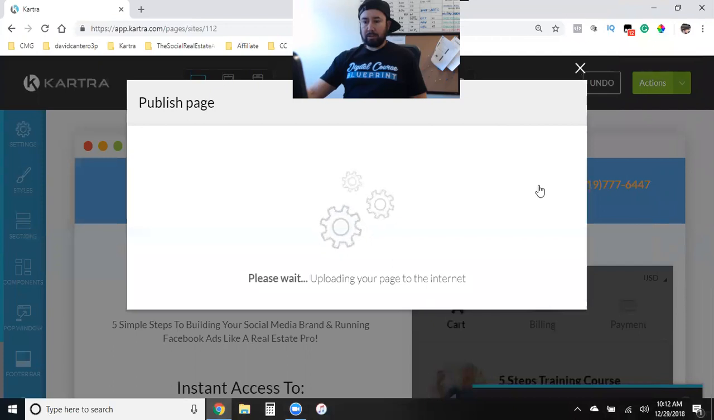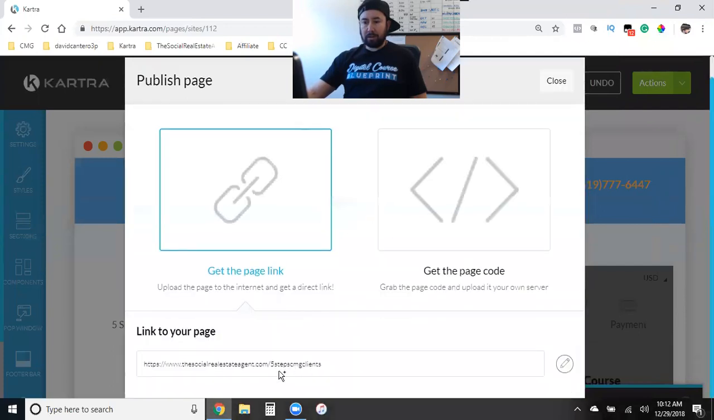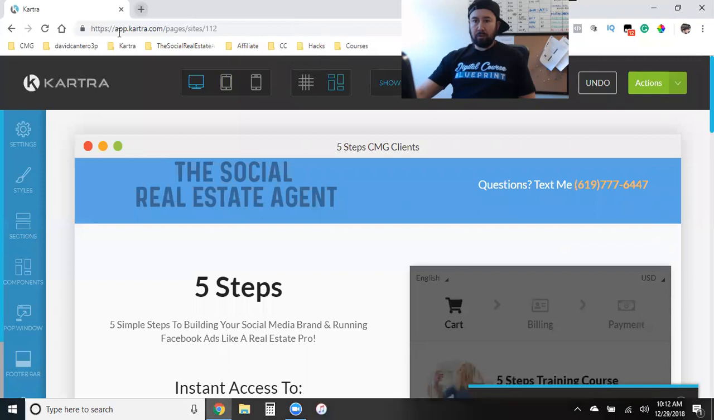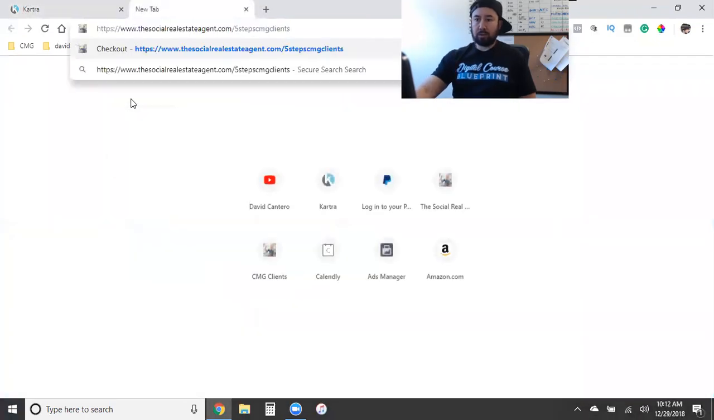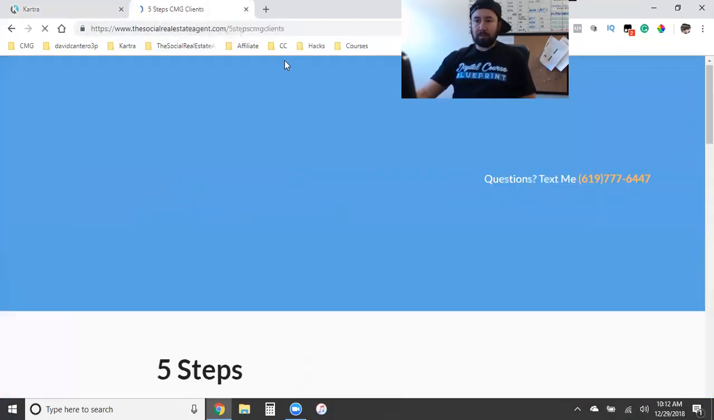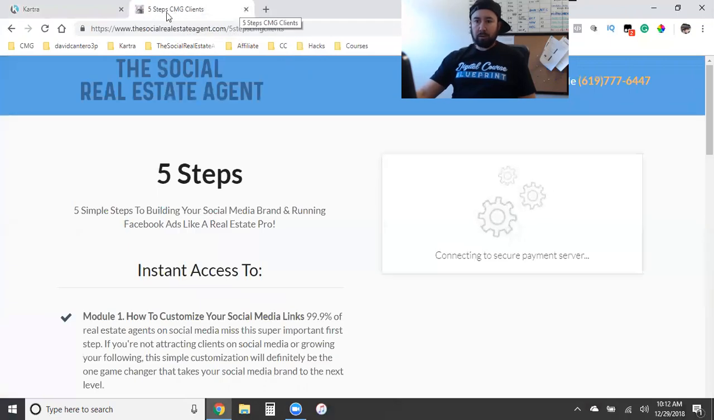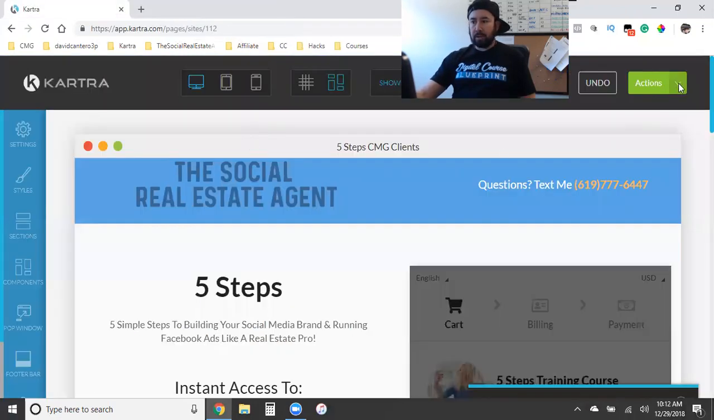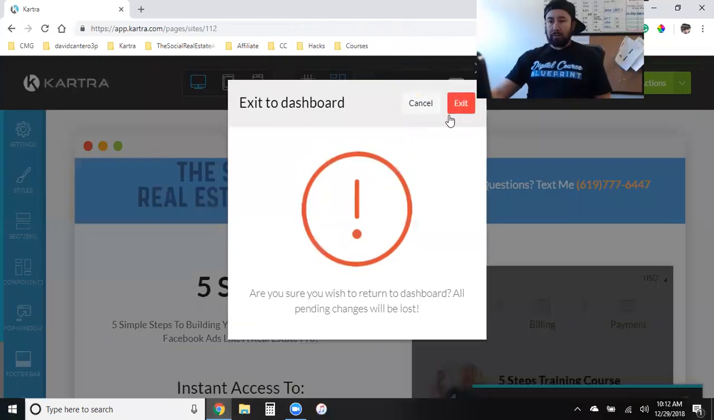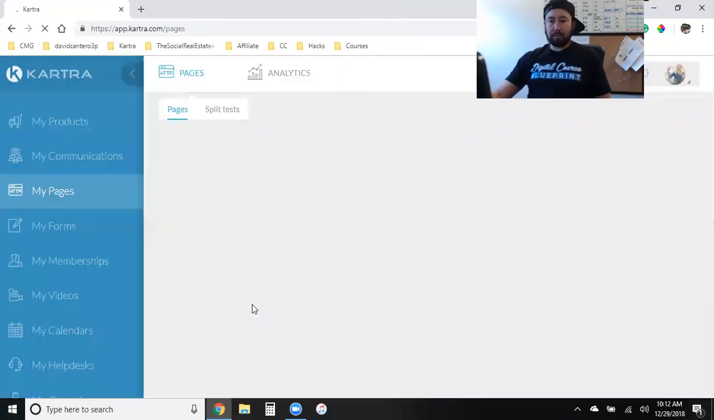Okay, so we got that. Our 5 steps, CMG clients. Now, if we go to that page, let's look at the title of the page now. 5 steps, CMG clients. So, cool little title right there. We'll leave it at that. Return to dashboard, exit. That's how you clone a page, you guys. Keep it simple.